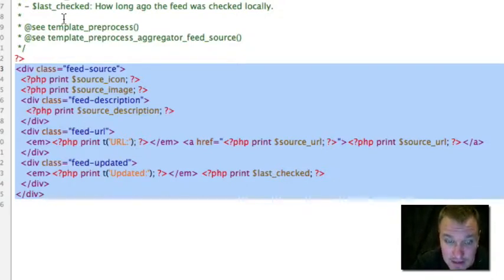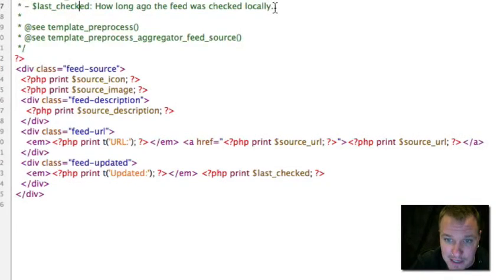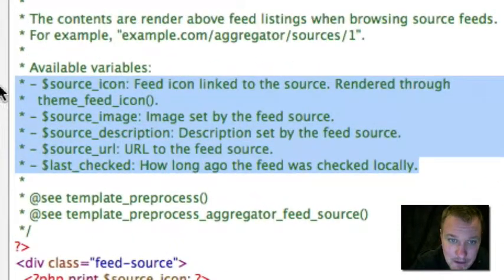The really nice thing that they've done, at least for the core modules, is they've put some great documentation. They show us what variables we can actually use in here.